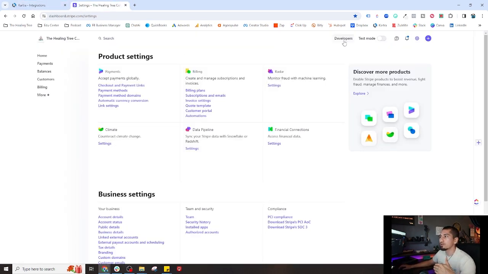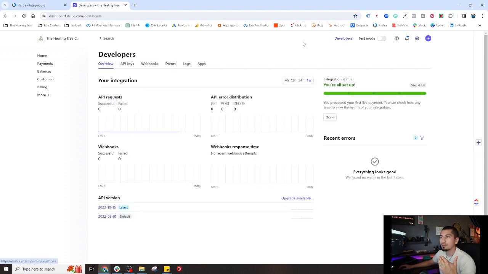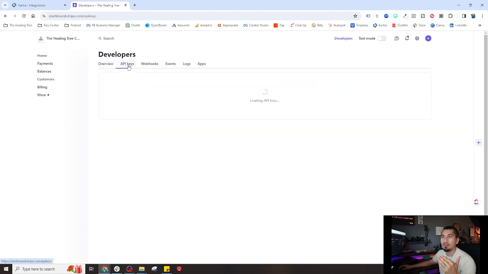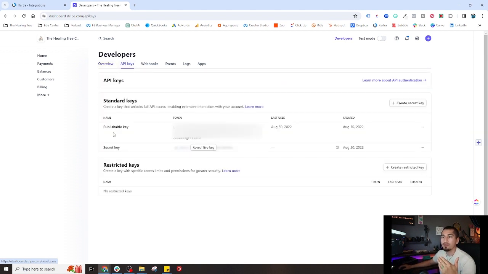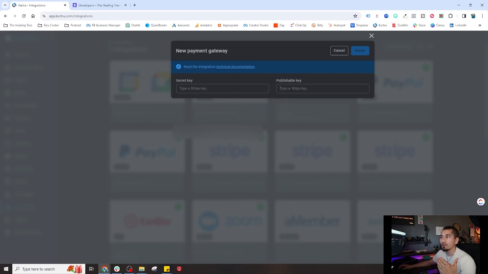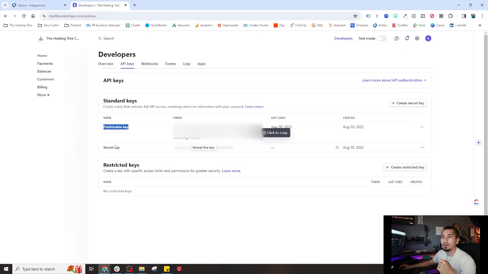So now what you'll do is go over to the developer section inside of your Stripe dashboard, and then it's going to bring you to this window here. You will find where it says API keys, and inside of here you will find the publishable key, which you'll click to copy, and then you'll take that back over here into the publishable key field. And then for the secret key, you are going to ask it to reveal this live key.